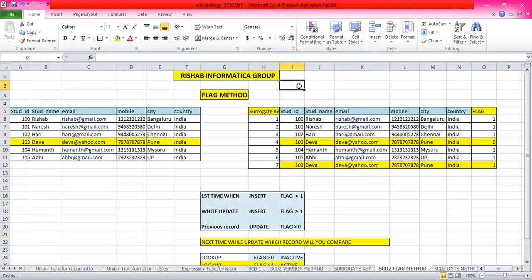The flag method. What is the difference between the version method and the flag method? Here you can see the same concept. We have the source, and we update all the records for the first time. The flag method is like a switch method. Switch method means 0, 1, correct? If it is active, it will be 1, and if inactive, it will be 0. Exactly, that is the flag method.